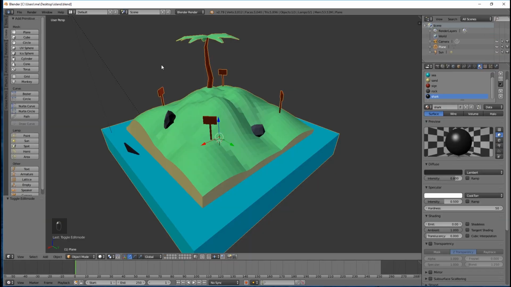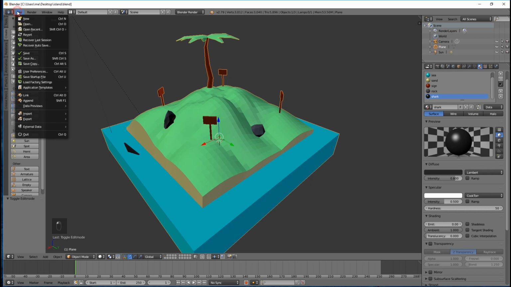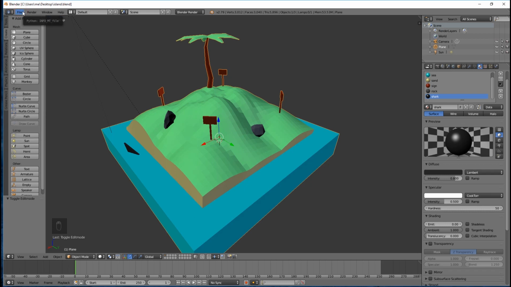So that'll save it as a Blender file, which you can then open in future by going to File and then Open. But we also need to save it in a format that we can then use in PowerPoint, because PowerPoint can't, certainly at the moment, use Blender files.